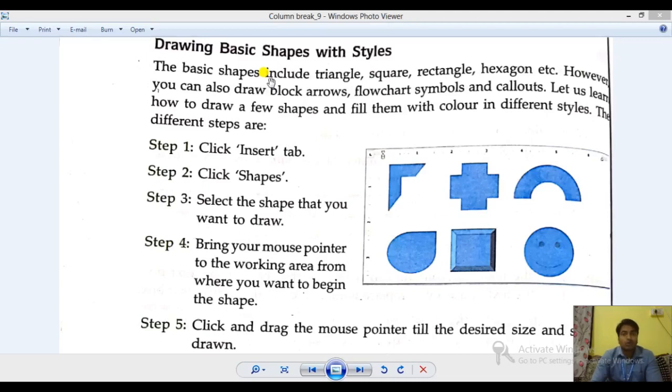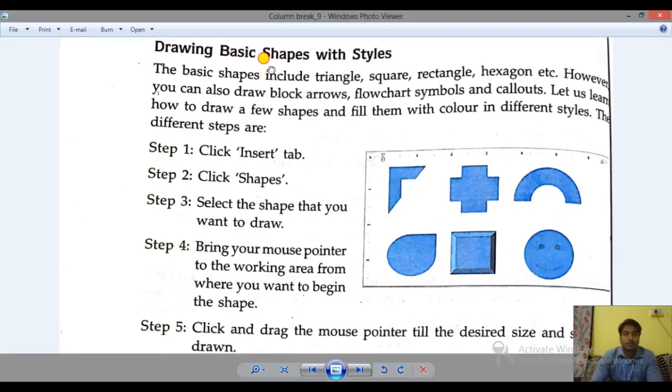Now, how to draw the shapes in our document? So let's see the steps. Drawing basic shapes with style. The basic shapes include triangle, square, rectangle, hexagon, etc. However, you can also draw block arrows, flowchart, symbol and callouts. Let us learn how to draw a few shapes and fill them with color in different styles.